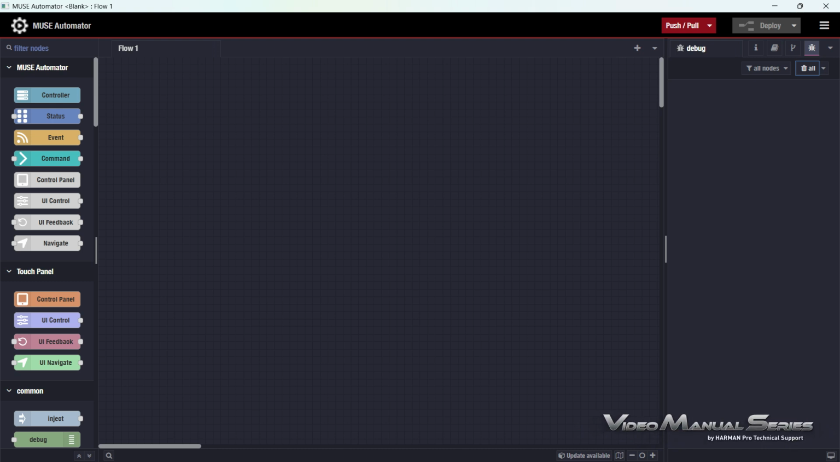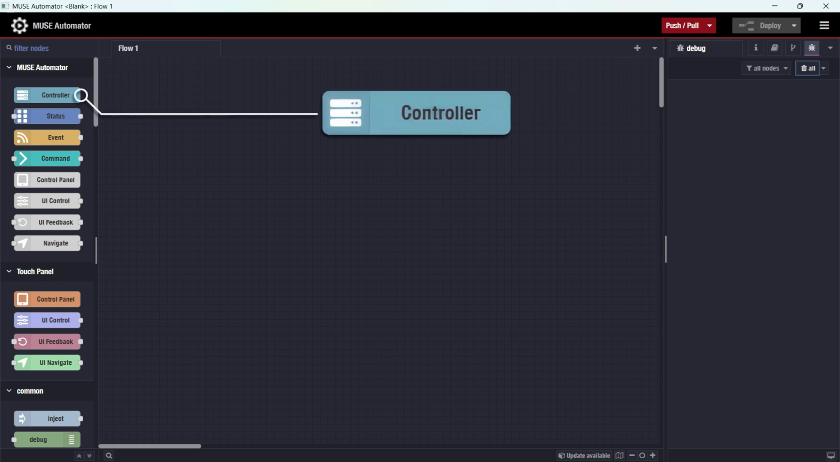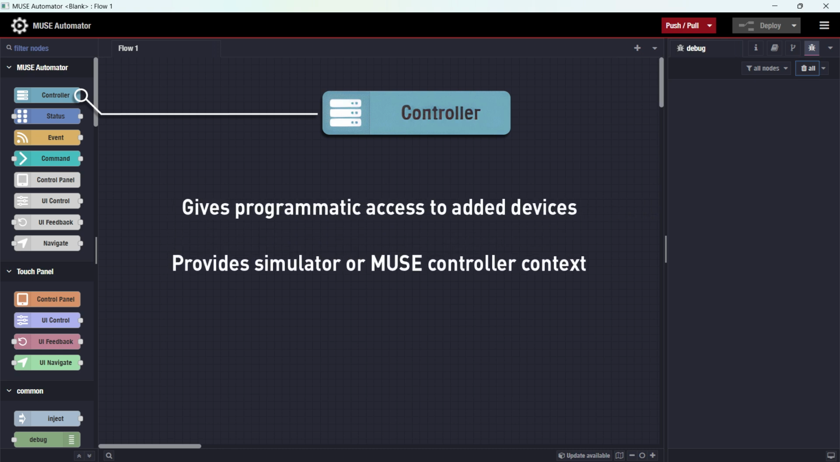Welcome to this video overview of the MUSE Automator node palette. This will be a short outline on the nodes that are unique to MUSE and their functions within an Automator project. The first node that we will talk about is the controller node. The controller node provides your flows simulator or MUSE controller context and programmatic access to the devices that have been added to the controller. Every project that runs on a MUSE controller must have a controller node.